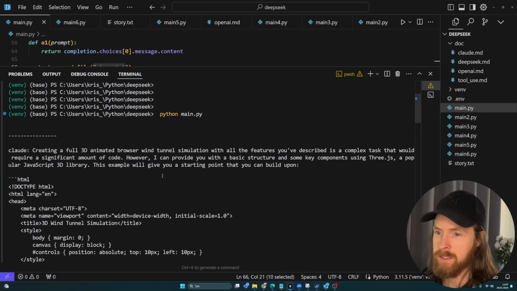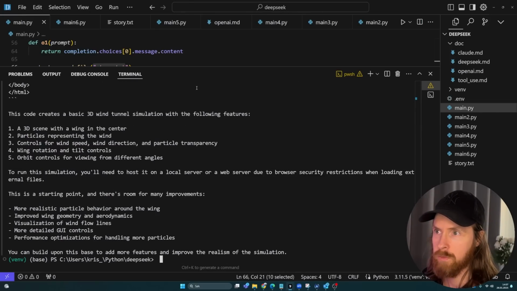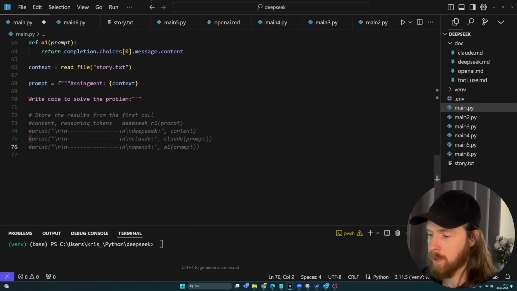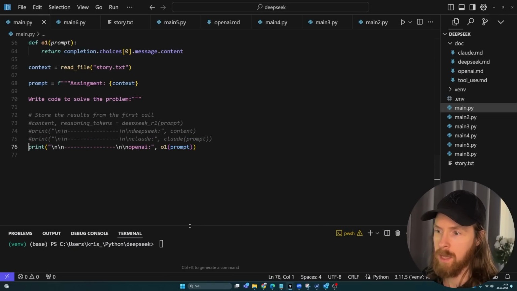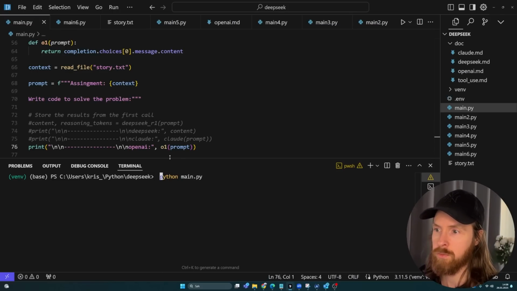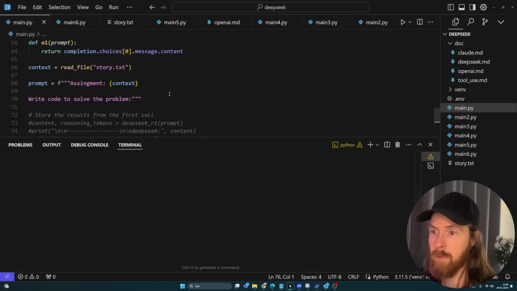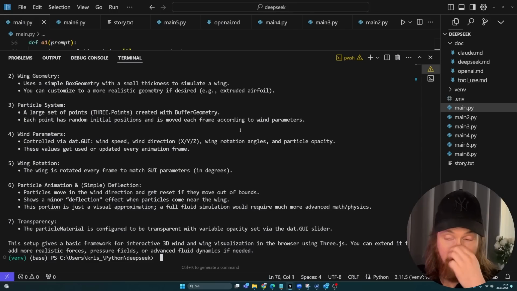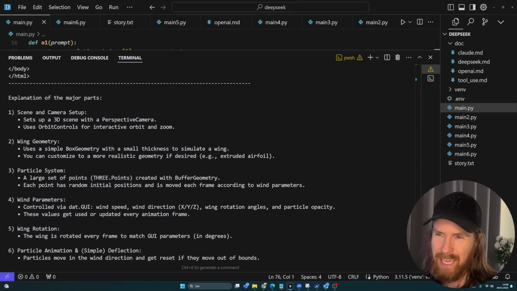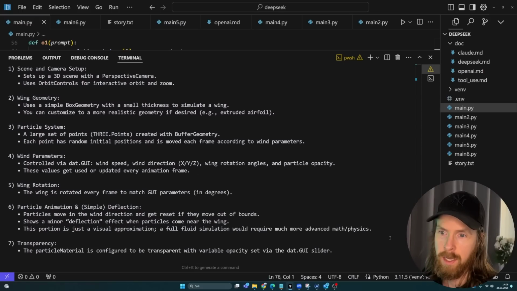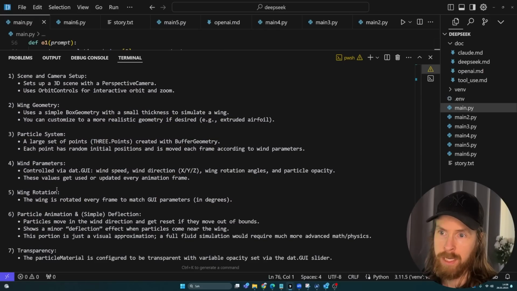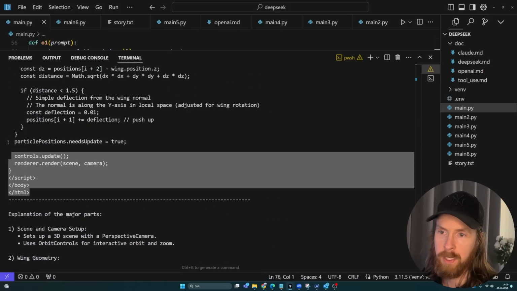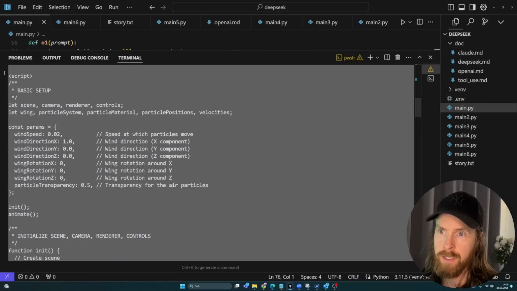Okay, that's fine. Let's move on and select O1 first. Here you can see we have selected our OpenAI model. Let's just run it again and see what we can get from O1. I'll take you back when the code is here. Okay, we have the code back here. Of course, it's a shame we can't see the reasoning tokens. But you can see we have the explanations of the major parts here: transparency, animation, rotation. So it looks pretty good. Let's grab the HTML.